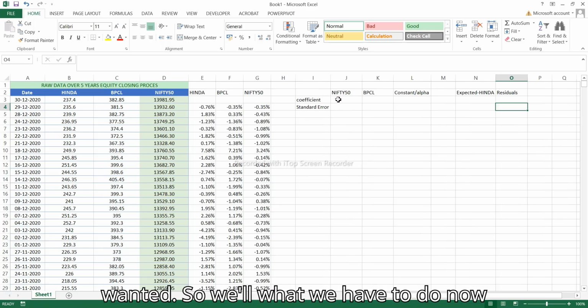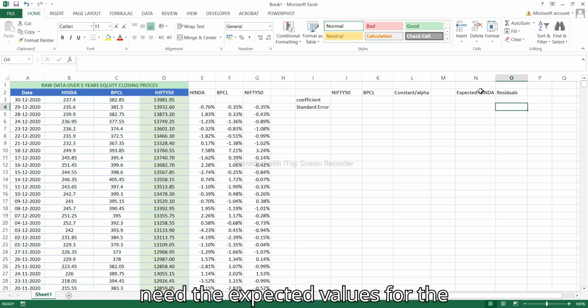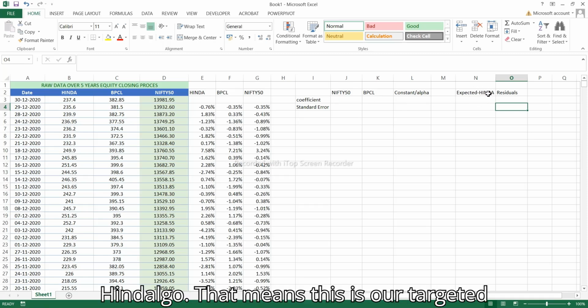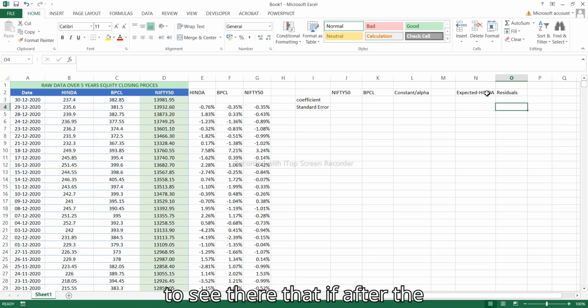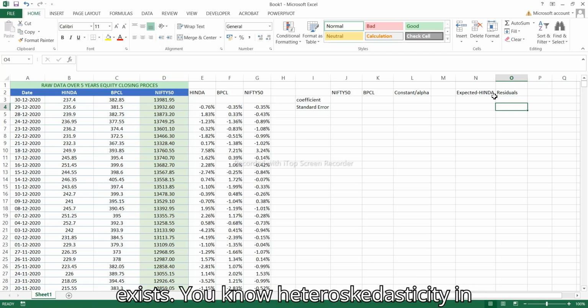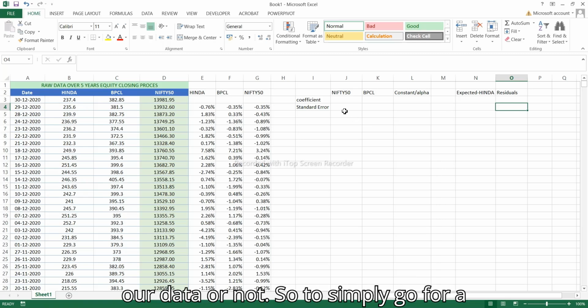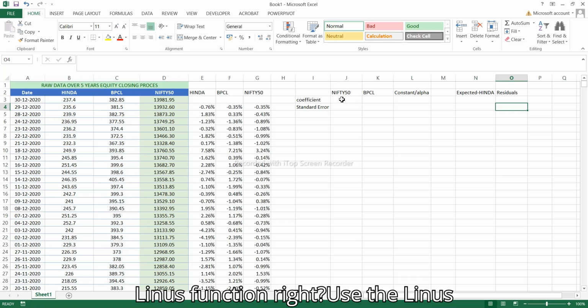So what we have to do now is find out the expected values. We need the expected values for the Hindalco. That means this is our targeted dependent variable. All right. So we want to see, after the measurement, whether there exists heteroscedasticity in our data or not. So to simply go for a linear regression, we need to use the LINEST function. Right? Use the LINEST function.